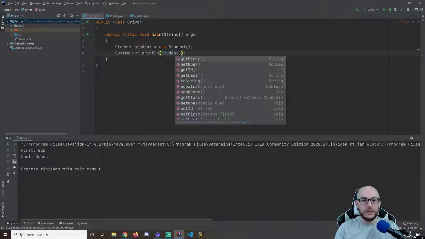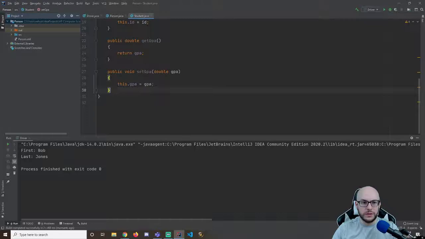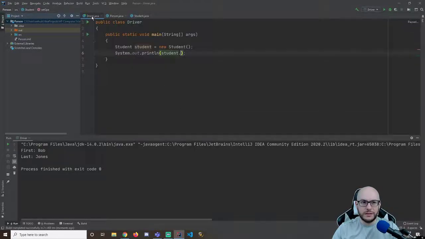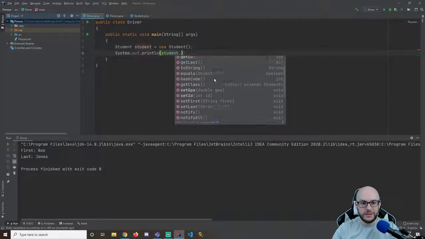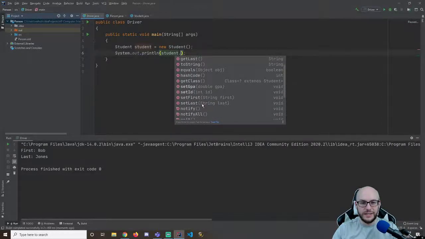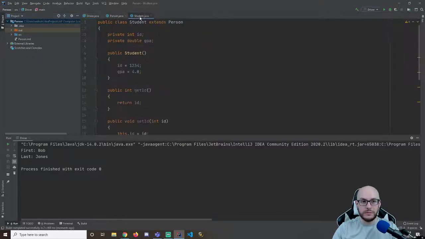So student must be inheriting that first and last name. Additionally, we're going to inherit methods, right? So in Intellij, I'm using my dot operator to call a method. We see things like get GPA, get ID. Those are getters that are in student. So that makes sense. But additionally, there's also get first, get last, right? Those are methods that are defined in person. Student has them as well because it is extending person.